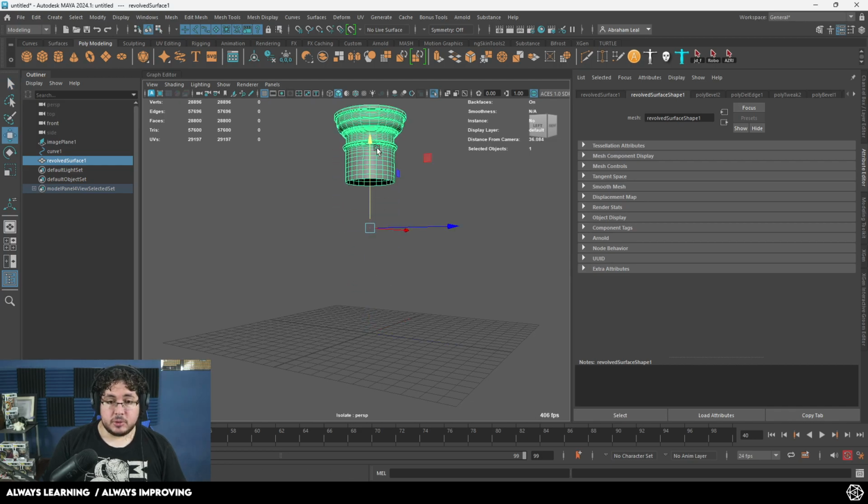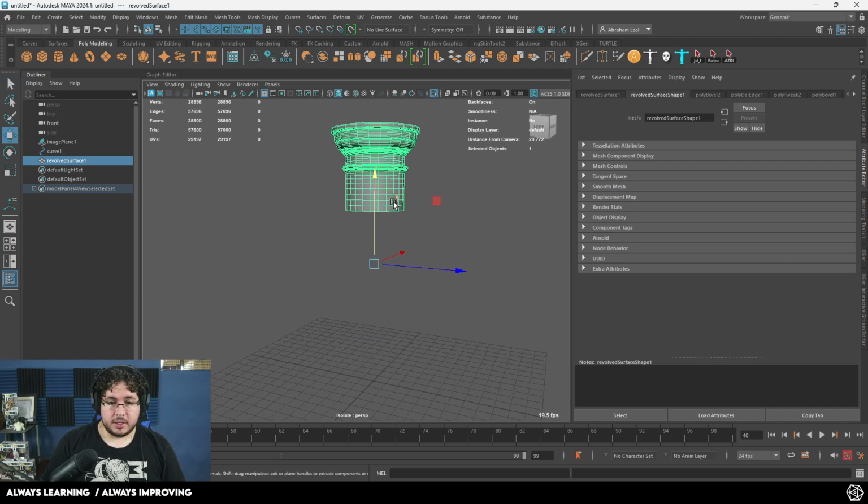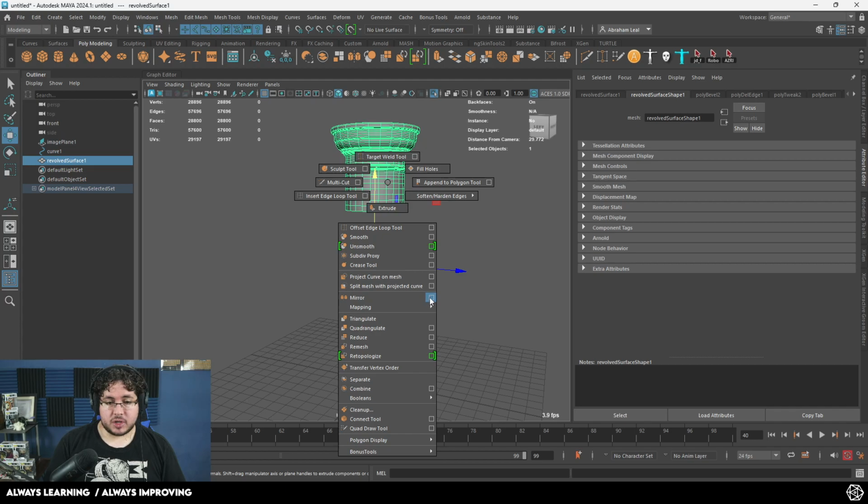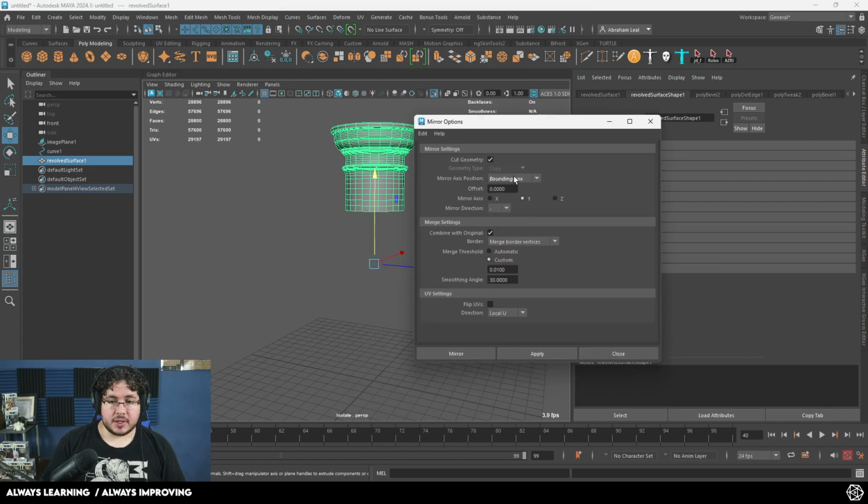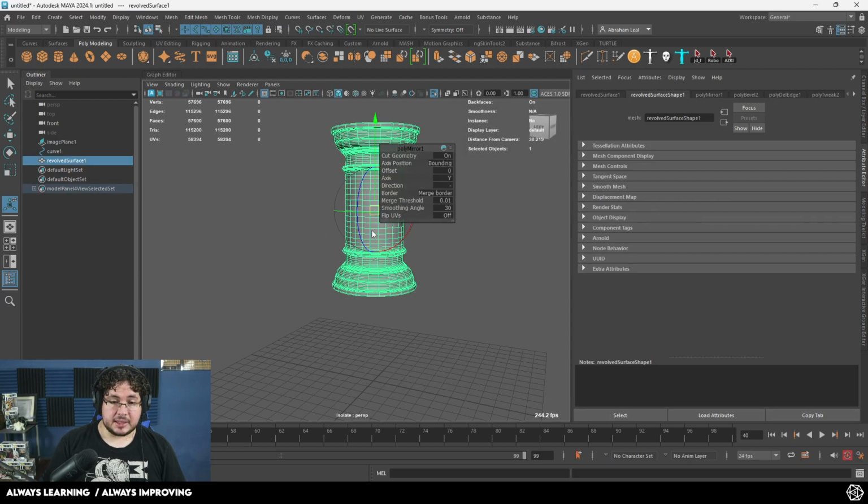Now to get the full length of the column, we're just going to grab the whole thing. I'm going to press shift, right click, and we're going to mirror this. And we're going to mirror this on bounding box Y negative and hit apply. By doing that, we're going to get this.